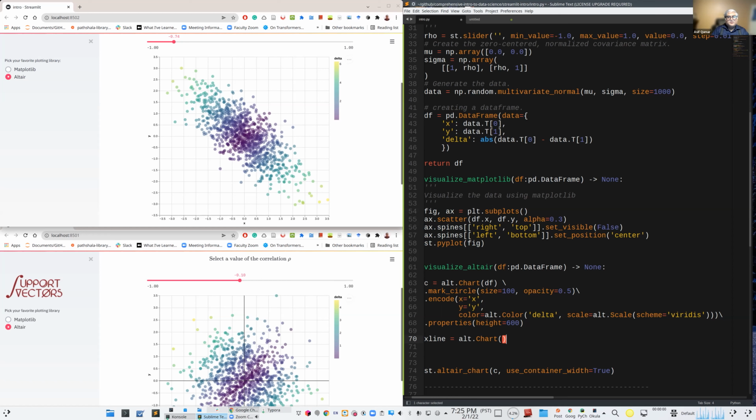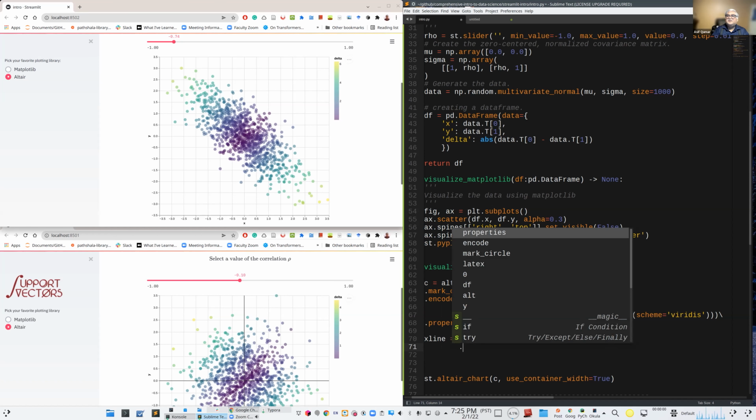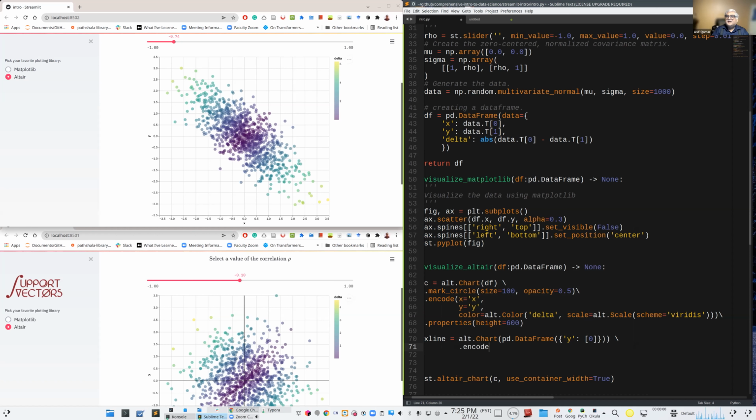because a chart was expecting a data frame. I literally created a data frame which has nothing in it. I'm saying it has only one column, and that column has only one value, y is equal to 0. So it will be plotted here. And now it doesn't know that it is a line yet. We have to tell it that it's a line.